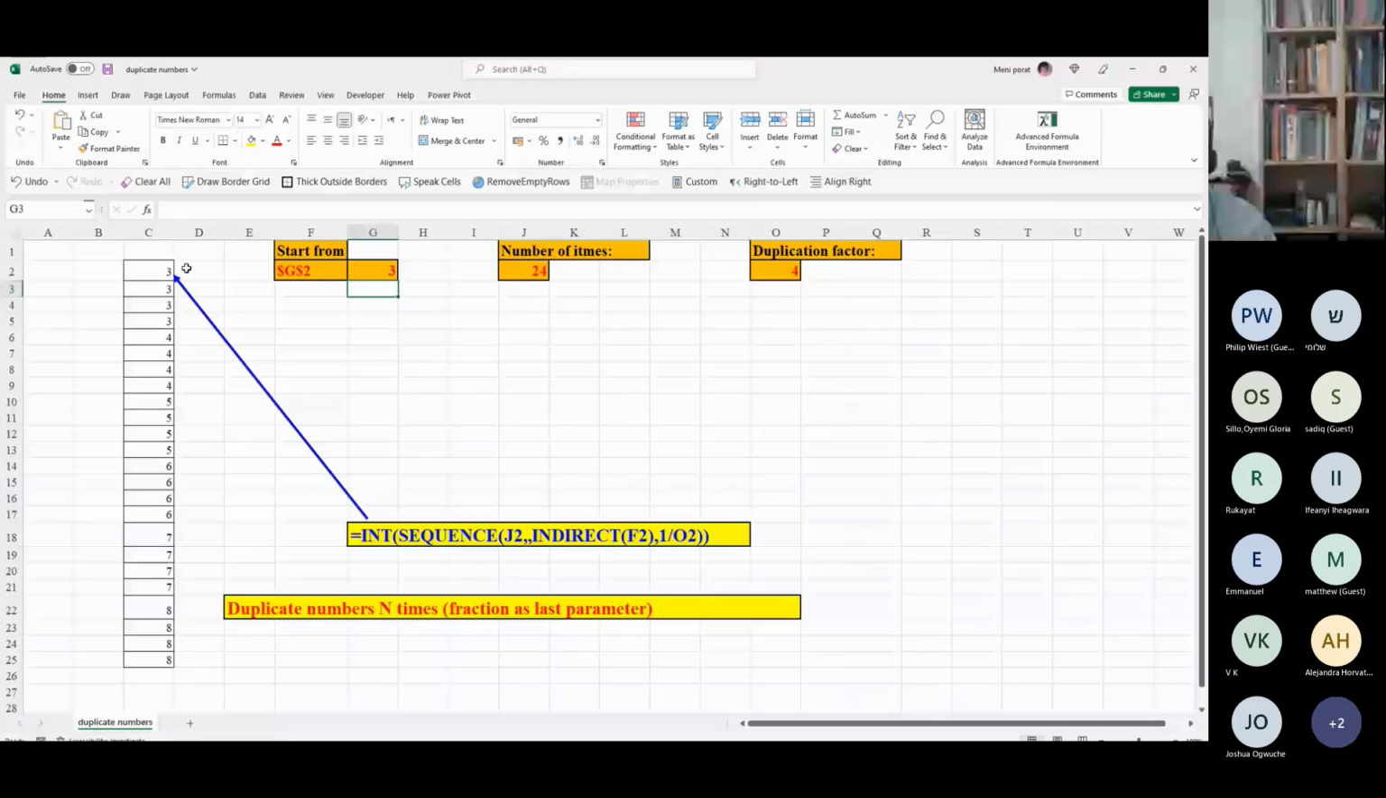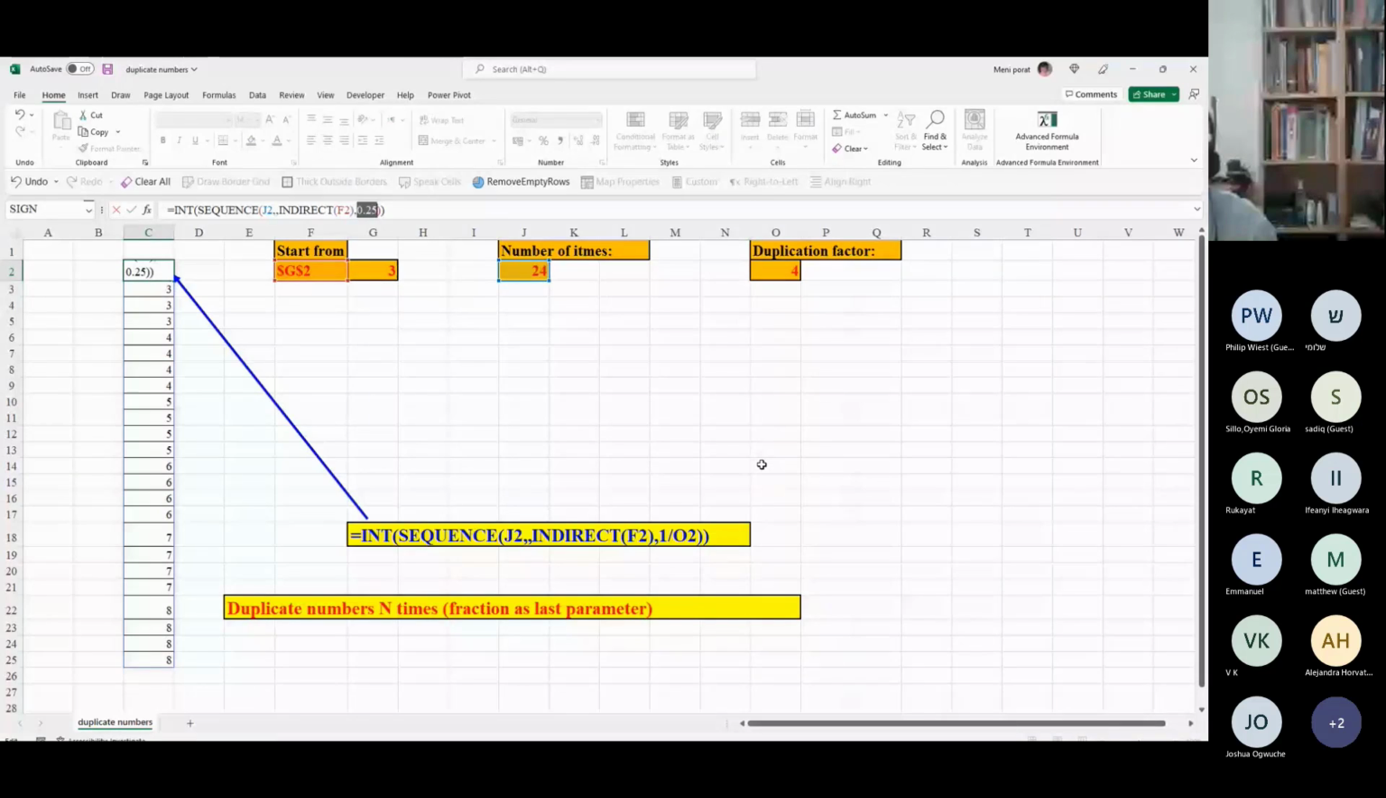Okay, so first of all, I explained that the first parameter I use is the INDIRECT. Now let's take the formula and try to break it. First of all, what does the 1 divided by 4 do? It gives me a number. What is this number? The number is a quarter. Now, if you take the whole one and press F9, then you can see what happens: 3, 3 and a quarter, 3.5, 3.75.